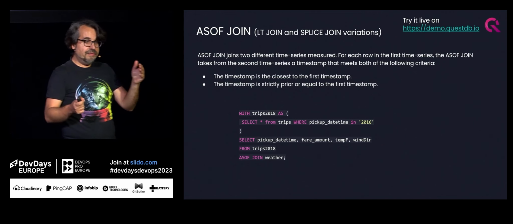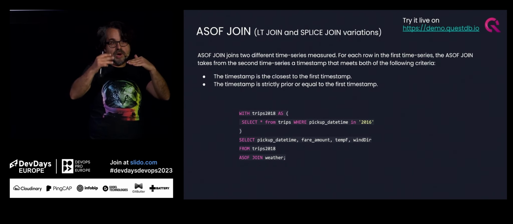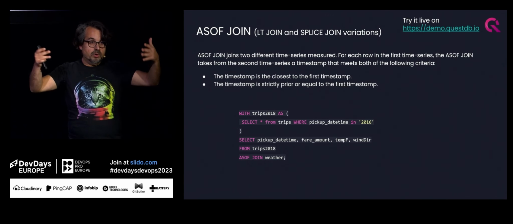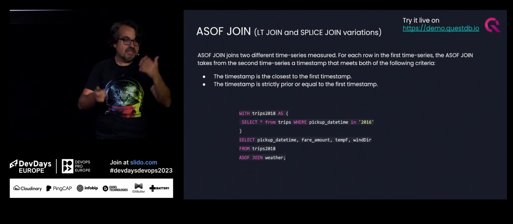If you want to have strictly before, we have the variation LT join, which doesn't check for equality, or you have the equivalent to a full outer join. For each record on one side and the other, tell me the closest. We have the splice join, but it's basically the same thing.